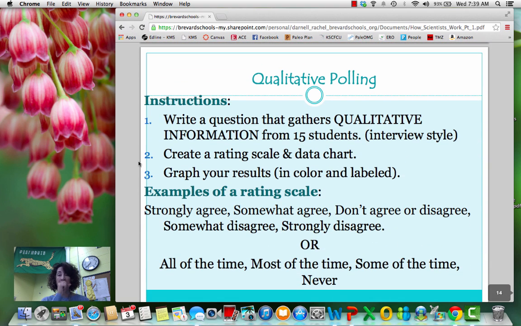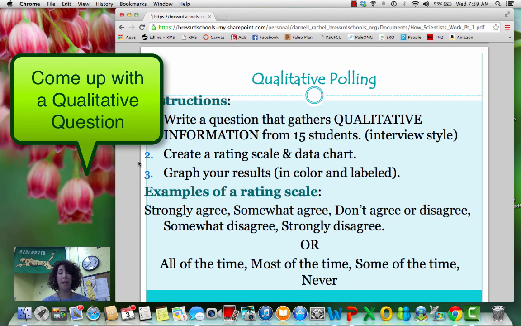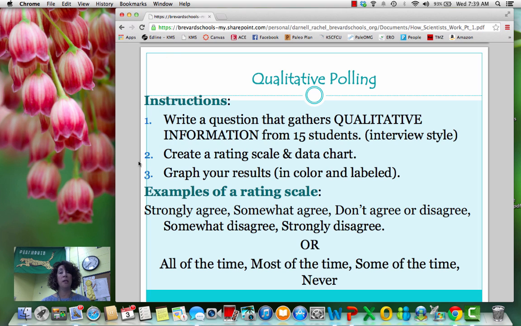And then, right underneath that, I want you to write a qualitative question, more of an interview style type question that you can ask 15 of your classmates. We're going to create a rating scale and again a data chart. And we'll graph those results when we get back into class.